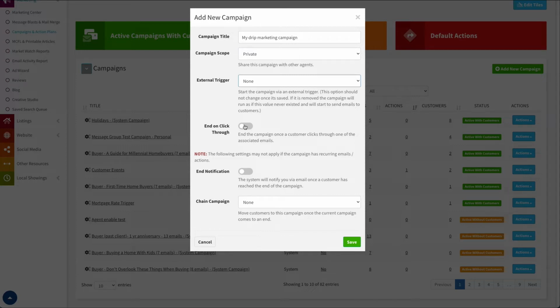So that'll be the last one that they get from this campaign. And it makes sense in certain applications. And the next thing we have here is the end notification functionality.